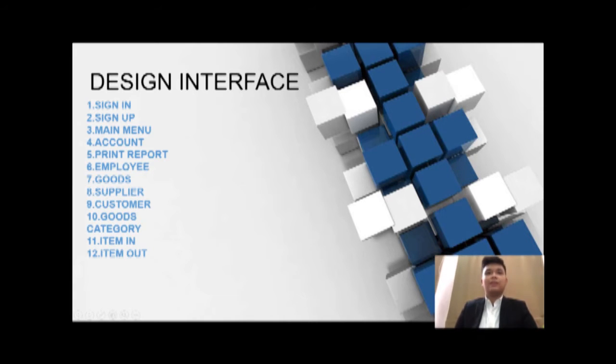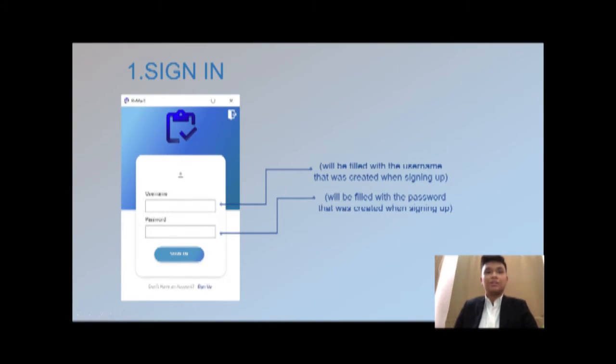So the first part is sign in. User have to fill the first field with their username that they created when they sign up, and then the second field, user have to fill the password that they created when they sign up also.